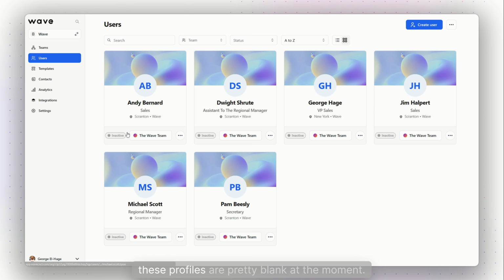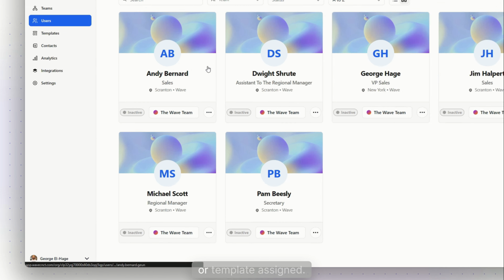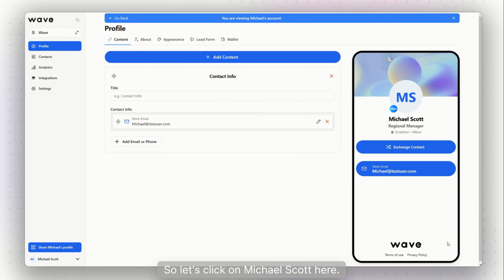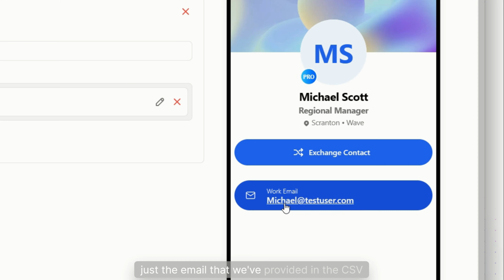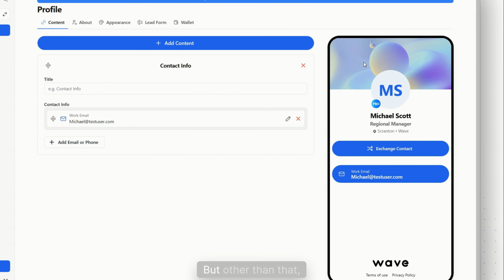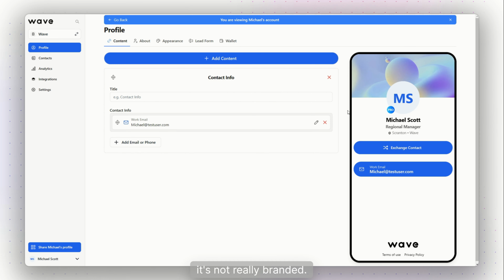Now, as you can see, these profiles are pretty blank at the moment. There's no display picture or template assigned. So let's click on Michael Scott here. You can see that there's just a generic background, just the email that we've provided in the CSV file. But other than that, it's not really branded. So what we can do here is jump straight to the template section.